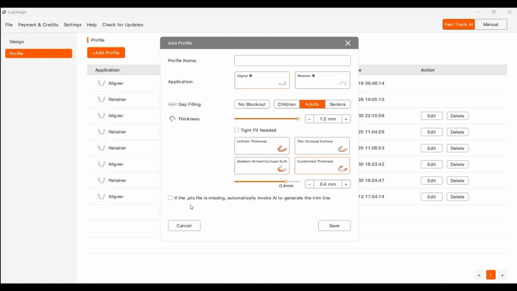If you don't have trim lines for whatever reason with your software, maybe you opted not to make them, or maybe your treatment planning software doesn't have them, you would check this box and AI would automatically be invoked to create those trim lines for you.